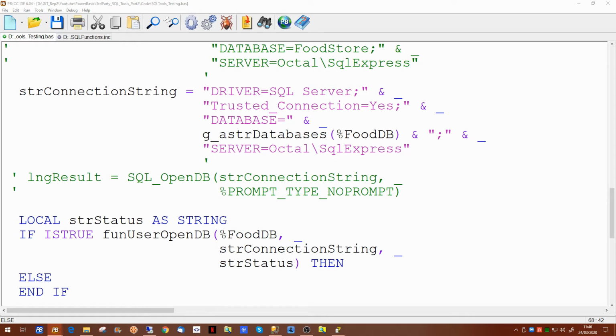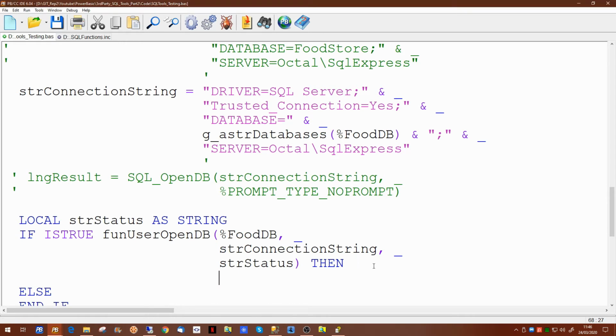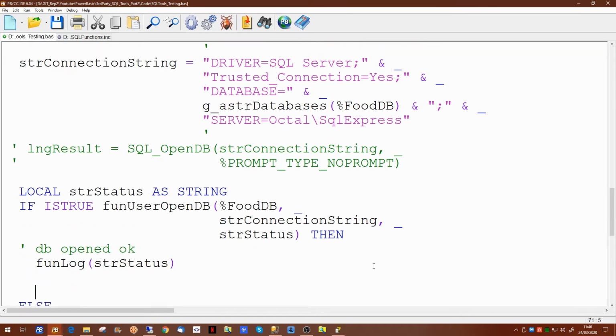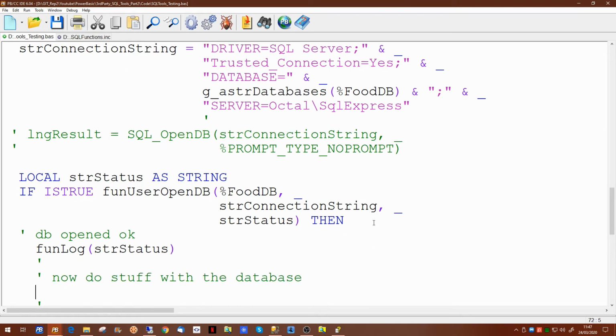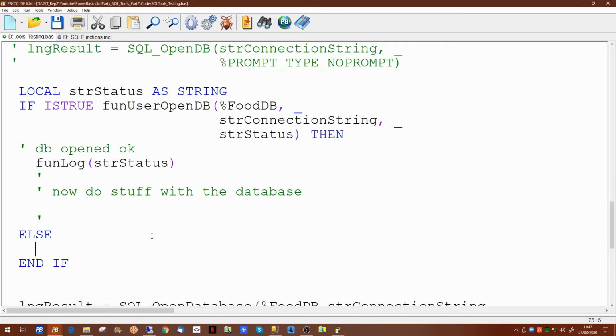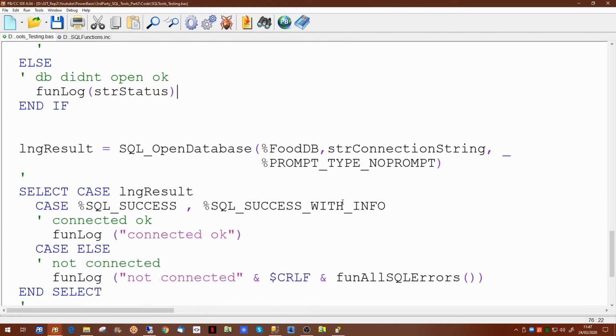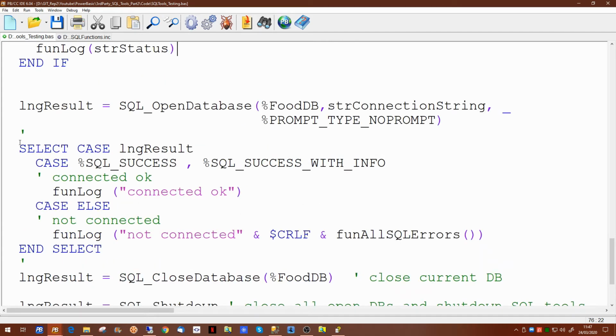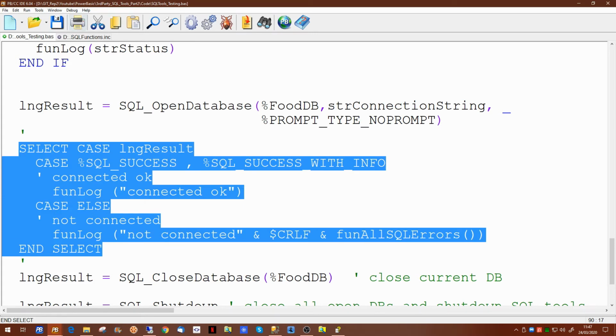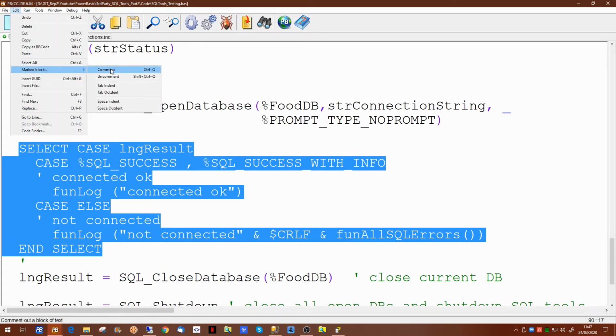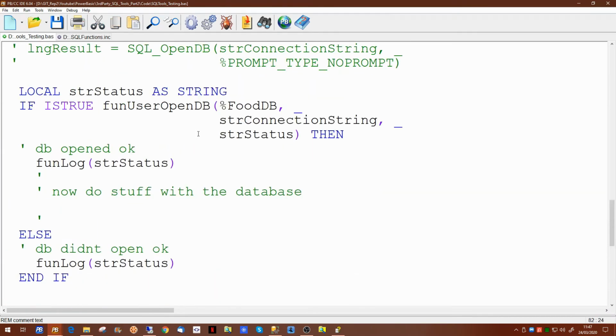And if the database has been opened successfully, we have the option of throwing our message out to the log. And any other code we wish to follow can appear at this point. Now, should we be unsuccessful in connecting to the database, we put out exactly the same information, which means all this code in here can go quite happily. So we now have something quite generic that opens our database and will return a status.